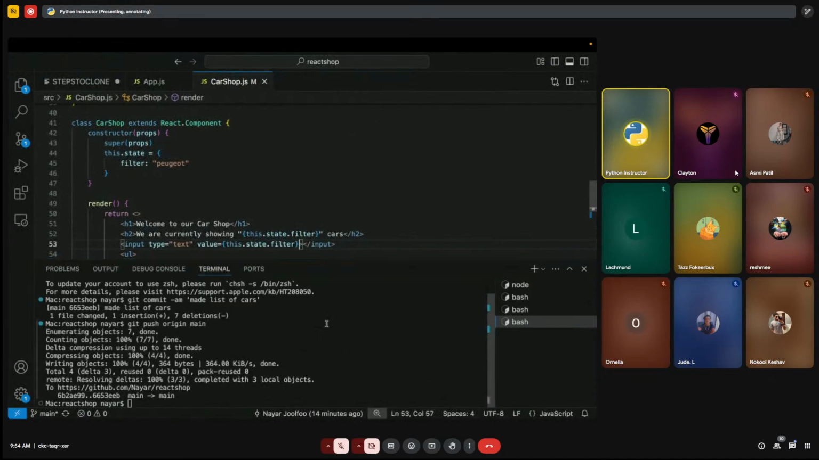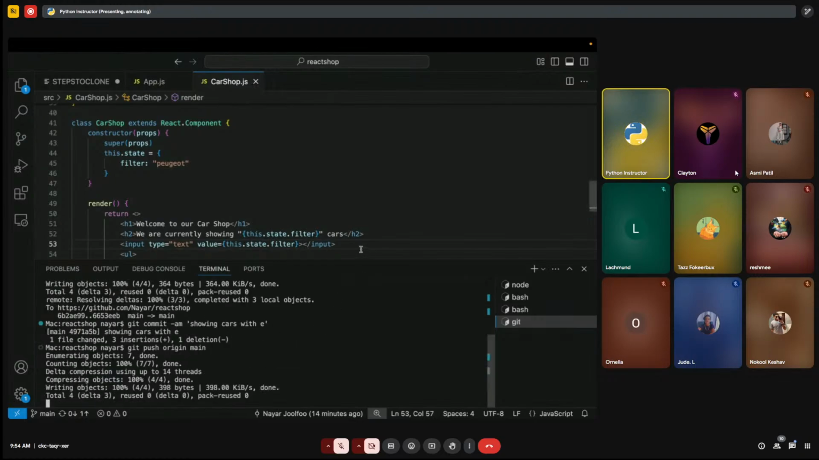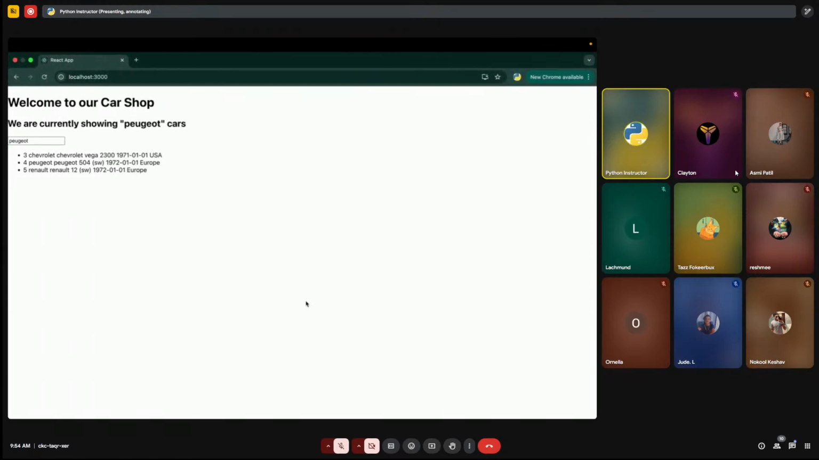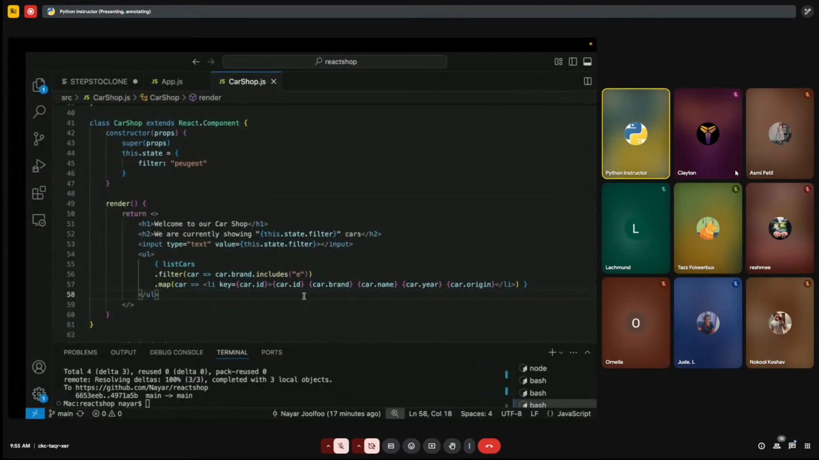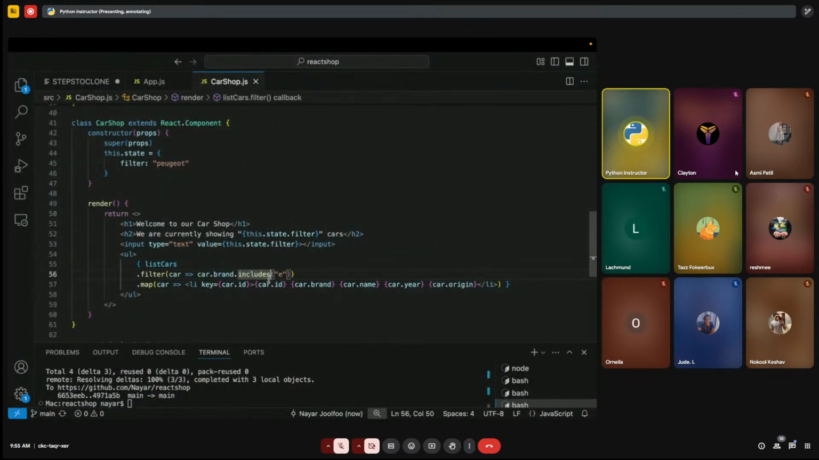Okay, so let's commit it. Git commit showing cars with E. Push origin main. So do a git pull on your side. Git pull origin main. You're supposed to get 345. Do a thumbs up if you get this output. And then you're going to tell me what we can do to make it work with the filter.